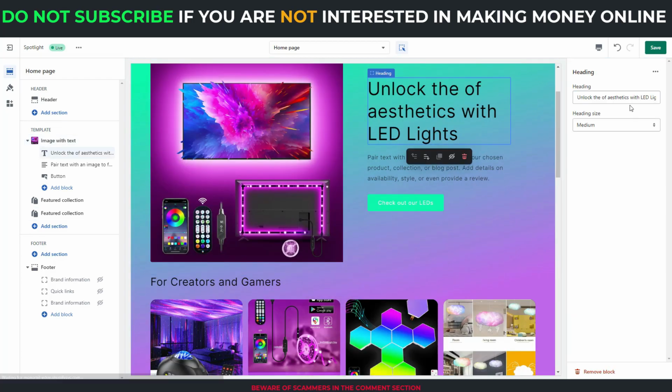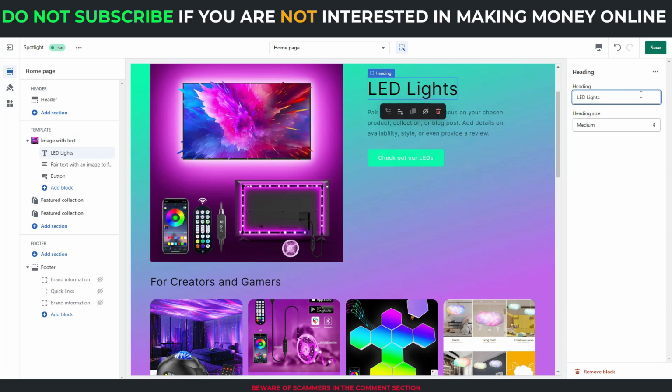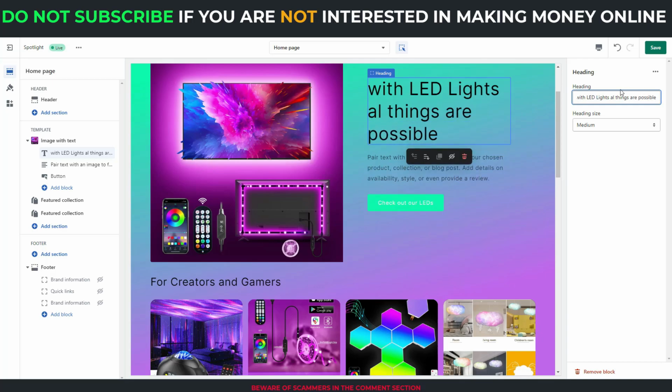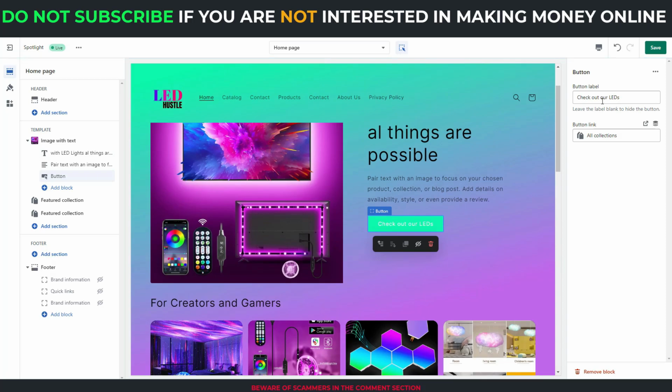Then for the text, you can change whatever you want. With LED lights, all things are possible. Add whatever you want, something like that. You can also work on the button. If you click on the button, you can change the text written on it. You can change where it will navigate to when the button is clicked. You can navigate to a specific collection, a specific product, a specific page, a blog post, or some policies, depending on what you want it to be.